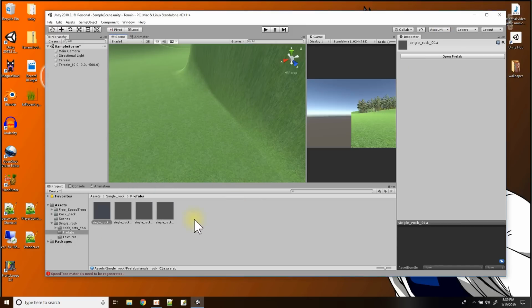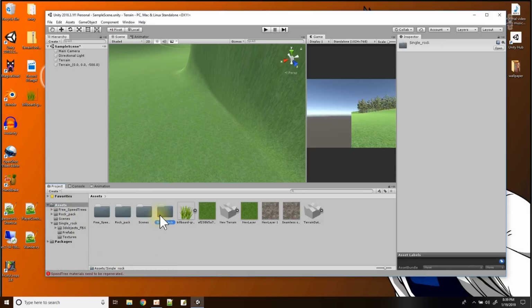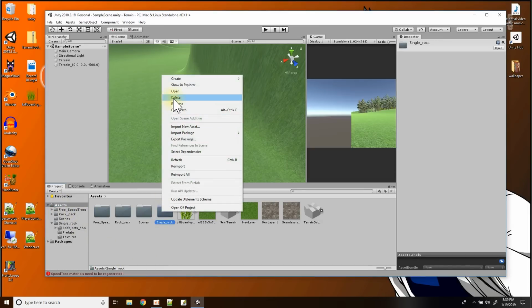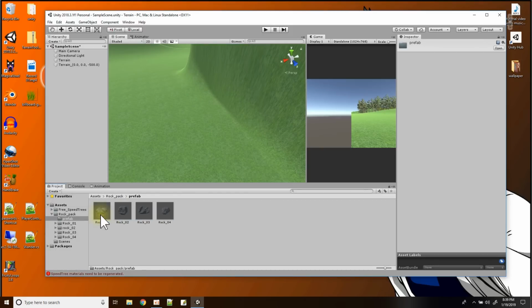Okay, so it finished importing. And let me go back up to the root in my assets folder. So the single rock, it didn't work out for me. I don't want to use it, so I'm going to delete it. And here's the rock pack, I guess, that I downloaded. And these are the prefabs of the rocks.